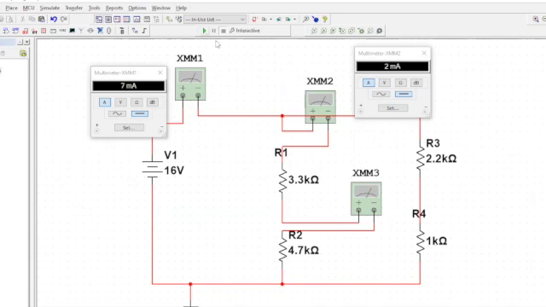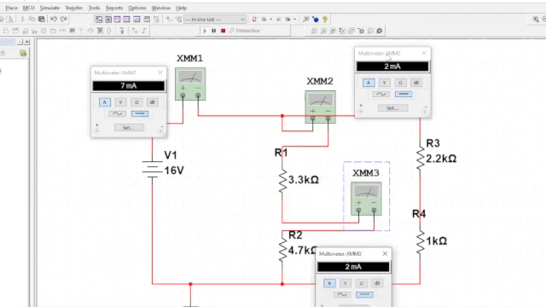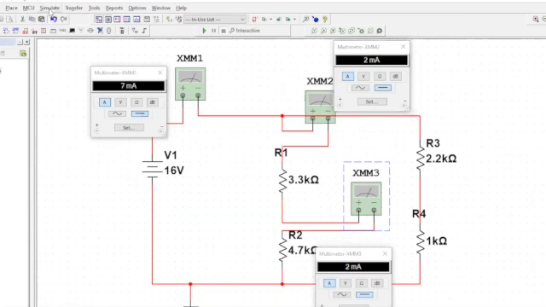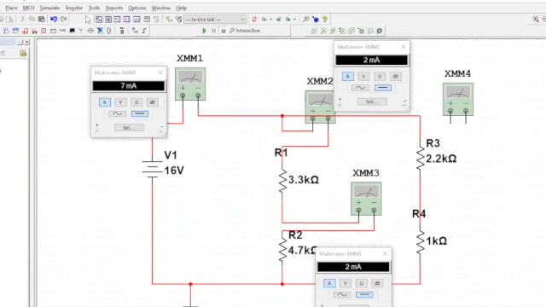Then run and then get the ampere, which is 2 milliampere. So the current flowing through R1 and R2 is the same because they are in series. R1 and R2 are in series, but they are in parallel with the total voltage.